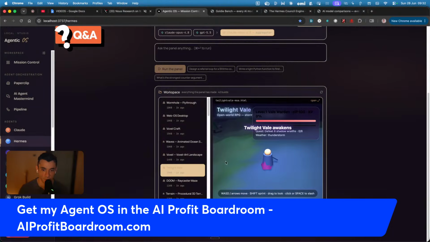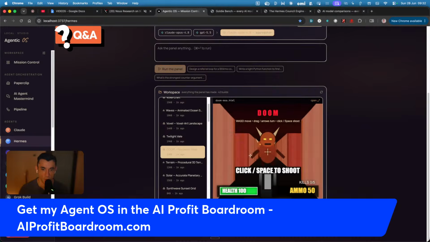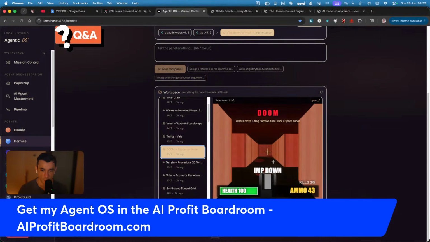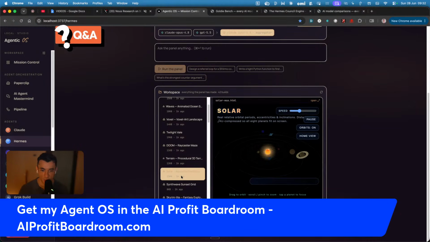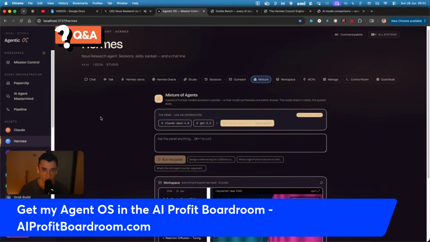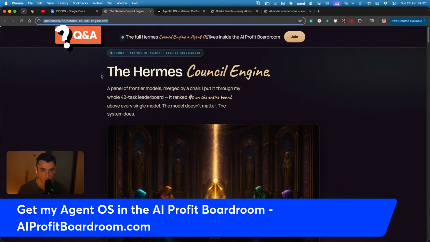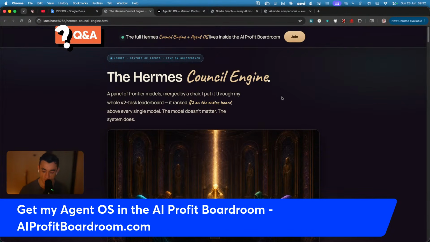And from what I've tested so far, this is a really powerful system, and I'm going to show you exactly what we've built with it, how it works, how to use it, and also how it performs on Goldie Bench versus everything else. So let's test this out and see how it works. Now, if you're wondering, how does this whole system work together? Basically, I call this the Hermes Council engine.